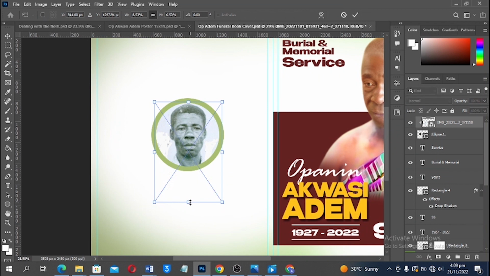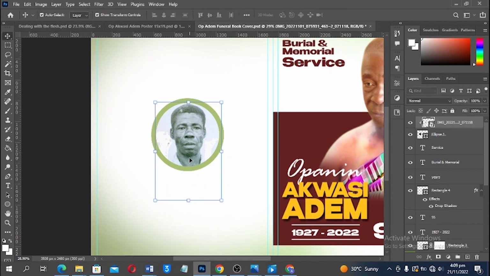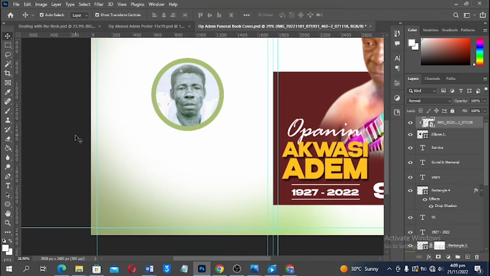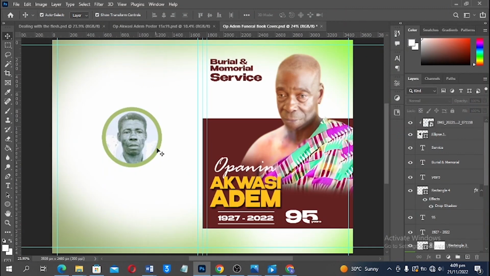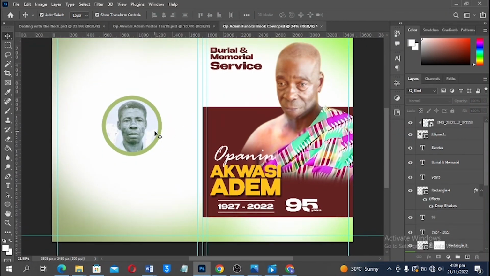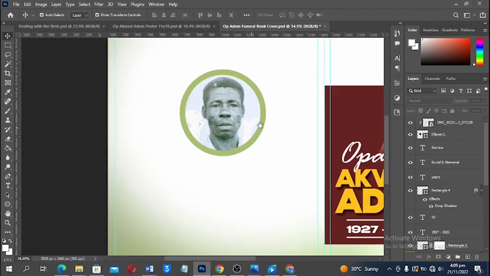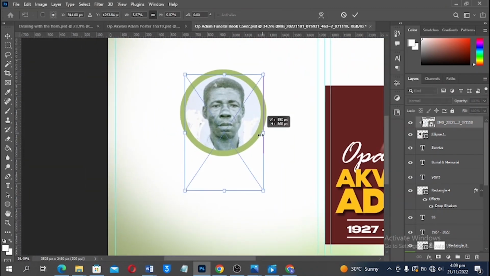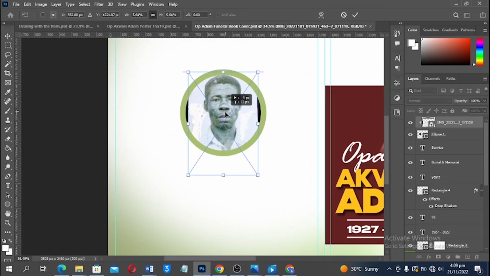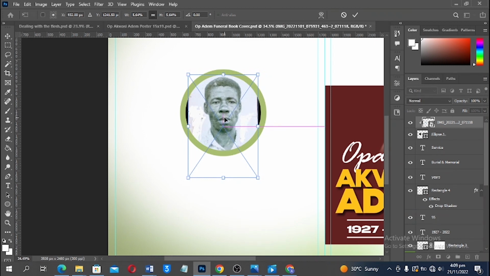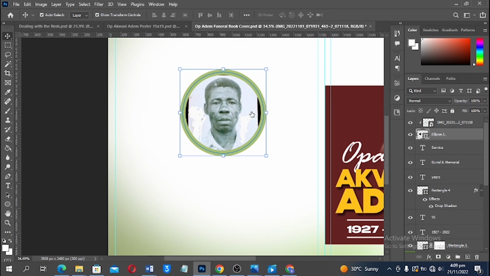A clipping mask shortcut is Control Alt plus G. Press Control Alt plus G here to create a clipping mask. You can also right click on the layer to create a clipping mask. You have created a clipping mask in my other videos, so this shouldn't be something difficult for you.